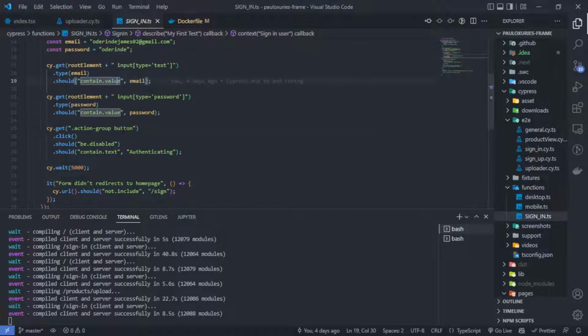Then it should get the button, which is the submit button, the action group button. Dot click. After clicking, it should ensure that the button is disabled, because when you click you won't be able to submit, the way I programmed it. So when an authentication is running, the button should be disabled. So the test should also run like that. So it should be disabled, and then should contain text authenticating.